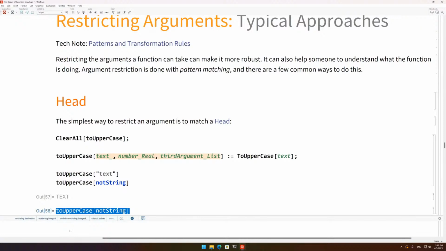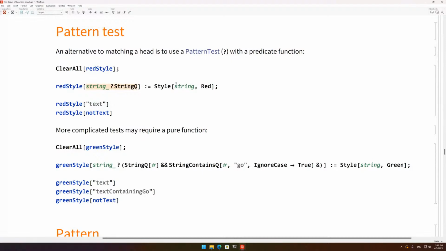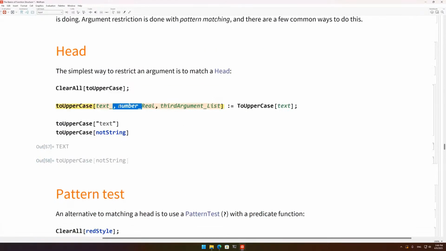Okay, then another way to restrict our arguments is by including what we call a pattern test. So far we were talking about heads.